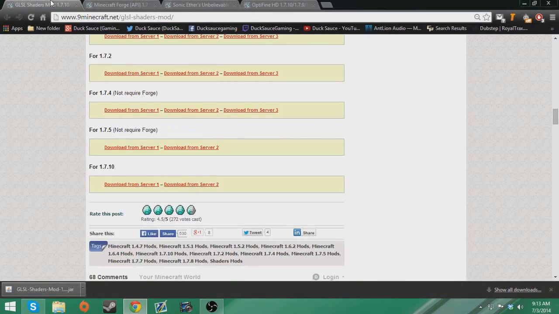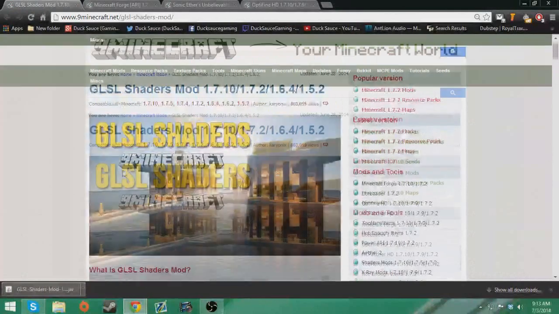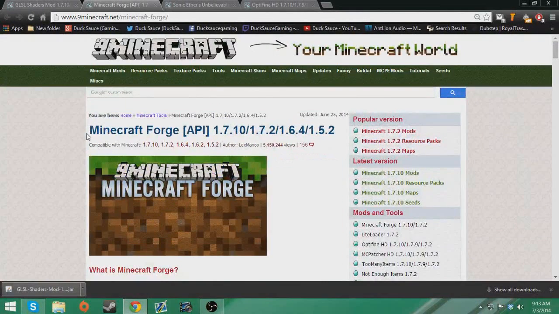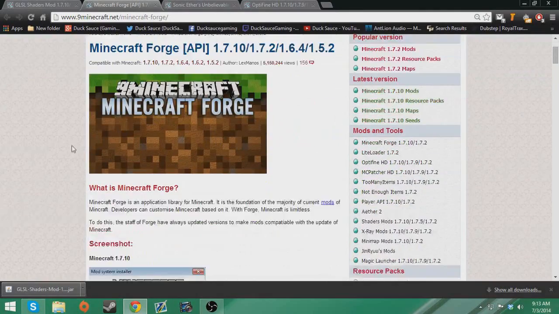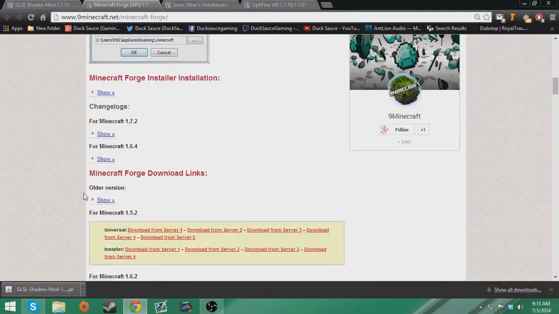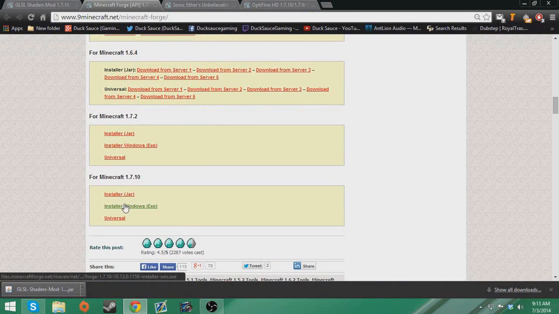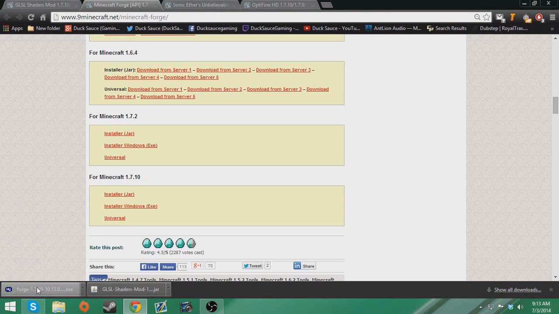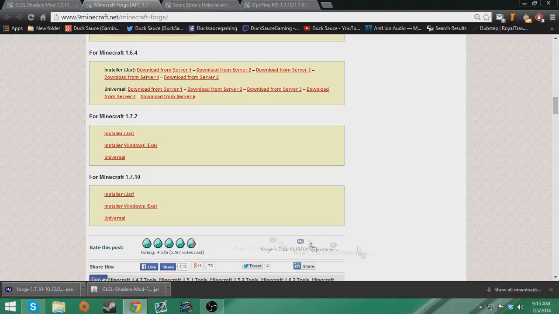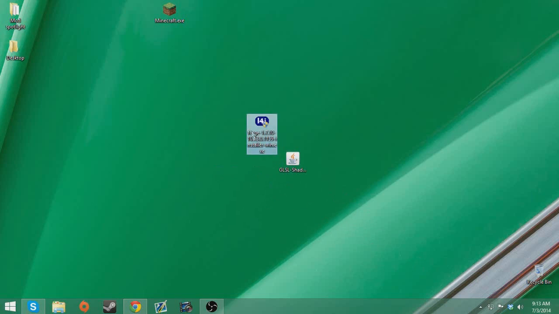And then, now that you're done with that, you go over to this one, which is the Forge API, which is for Minecraft Forge, gives you the mod folder, all that stuff. You need it. Then you scroll down, and just get the installer, get the Windows one, and then you open it. Sorry, first let me just drag it to the desktop. We'll go through it after.